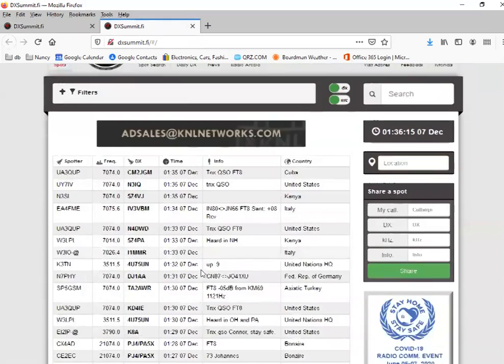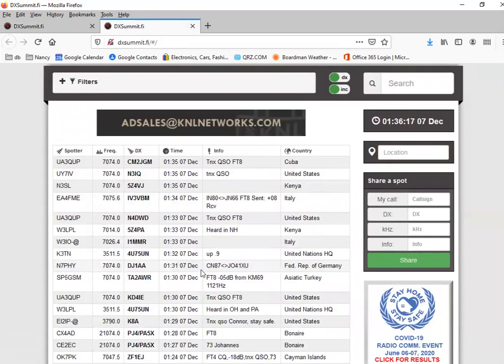At any rate, that's pretty much it. There's a lot of features in here and a lot of things to look at, but that's pretty much the overview of how to find contests, special events, QSO parties, and so on that are going on at any given time. And I hope that helps you out. Hope to get you interested in doing some of those contests and QSO parties and such.